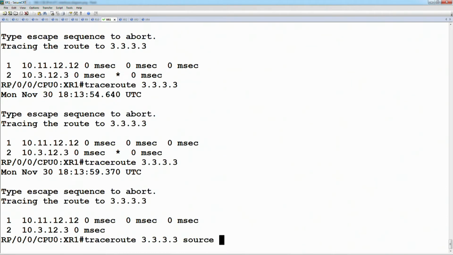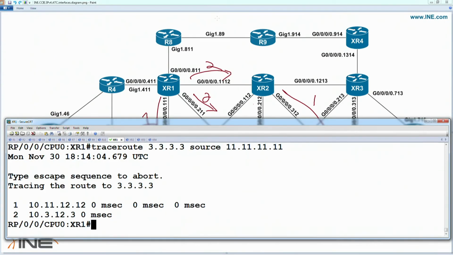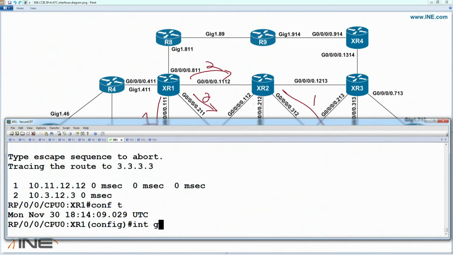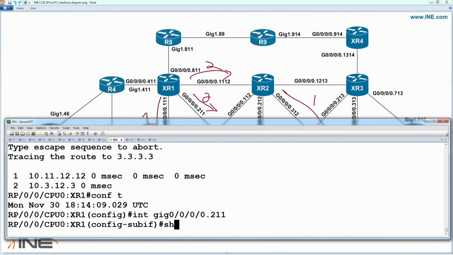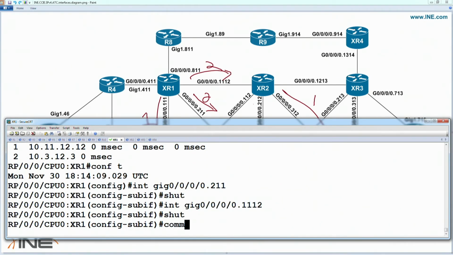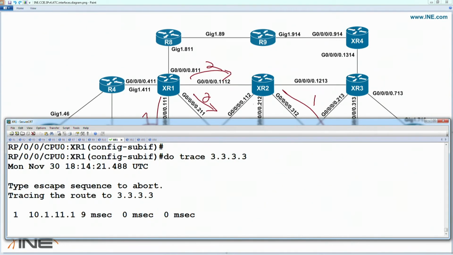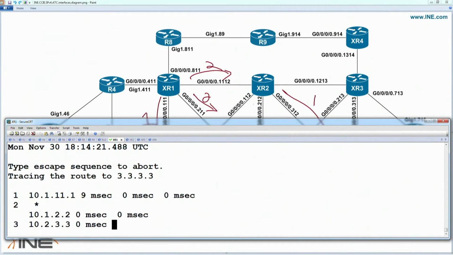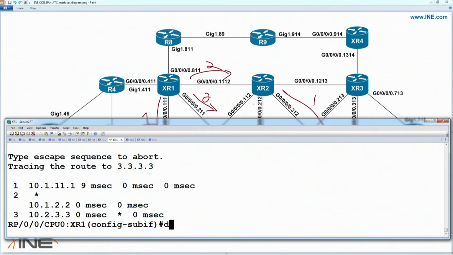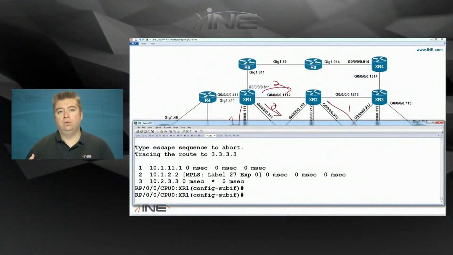So let's say the source is 11.11.11.11. And for right now, let me actually shut both of those ports down. Okay, so now we only have one path. We trace to 3333. This should go over to router 1. And then router 1 is going to send it across the TE tunnel.